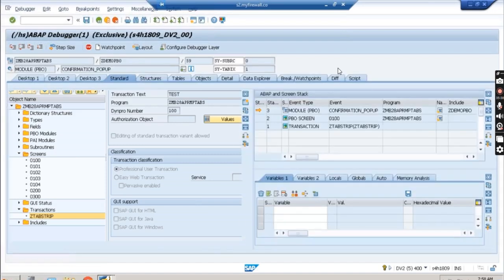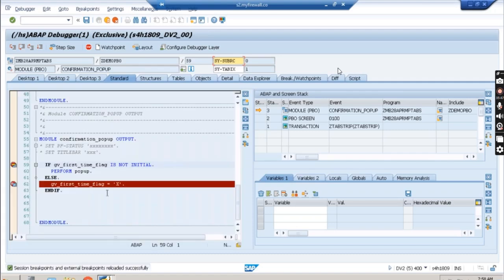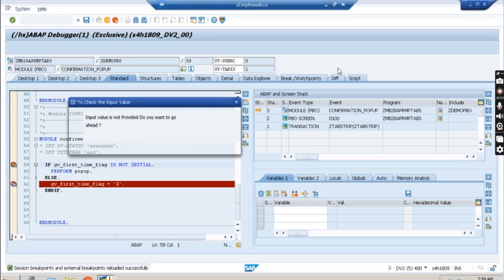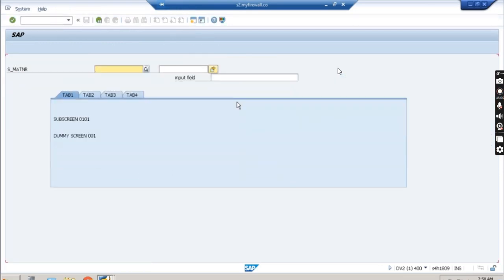Press F8, and I'm not giving any value. Press enter. Even if you give a value, it will still give you the pop-up, where you will have to select an option. I'm clicking on this particular button now, and we will see this time it's not giving any error. You can see that.